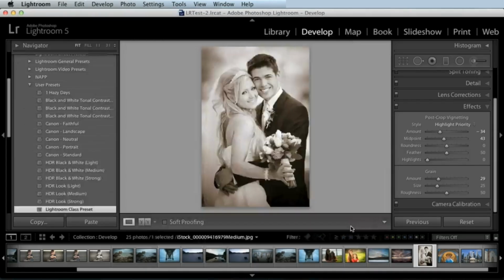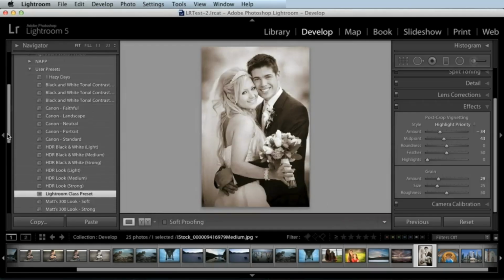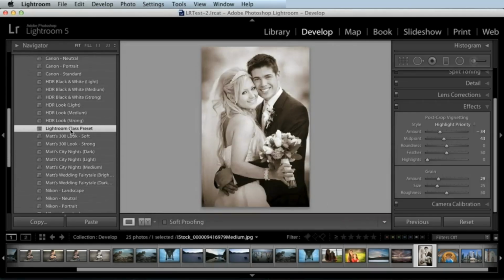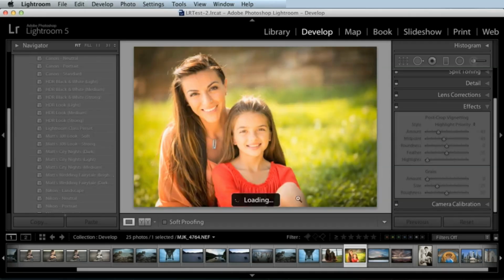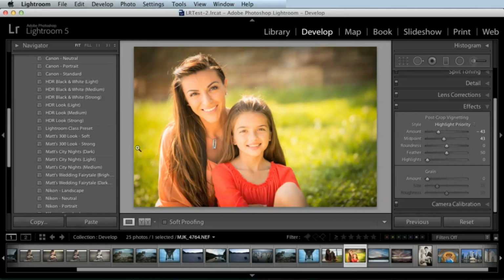So we'll hit create, and you'll see it comes up right down here, Lightroom class preset, in whatever folder I put it in. And let's go to another photo. Here's why presets are so cool. You're working on a photo and you think, hey, I know I have a great look for this. Let me give it a try. Come over to your presets panel, click on it, and it automatically applies those settings to the photo, setting for setting exactly as they were.